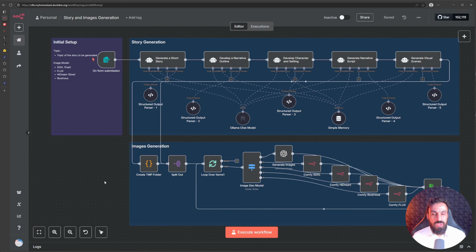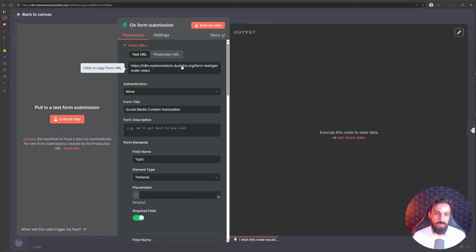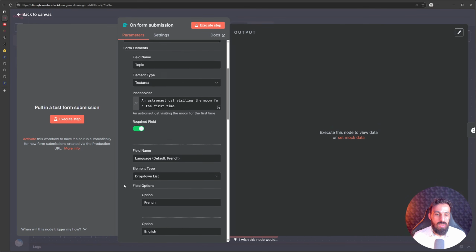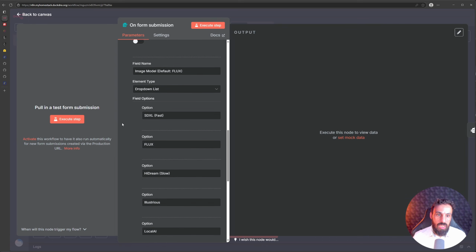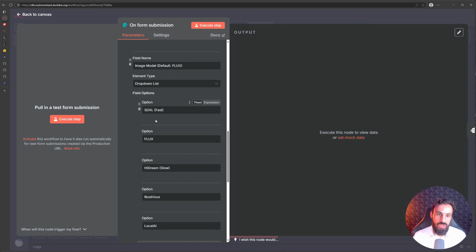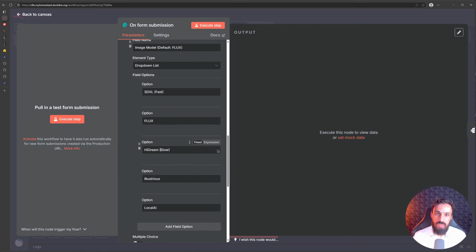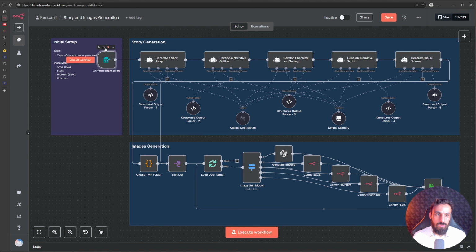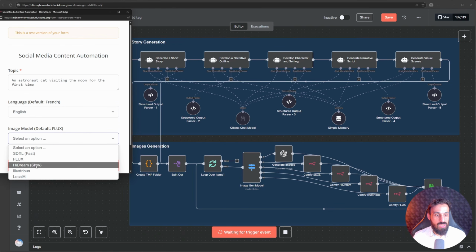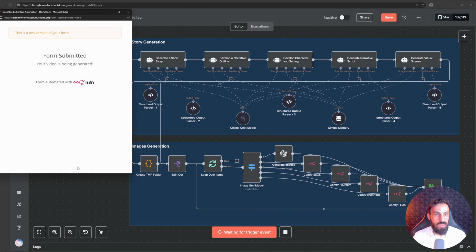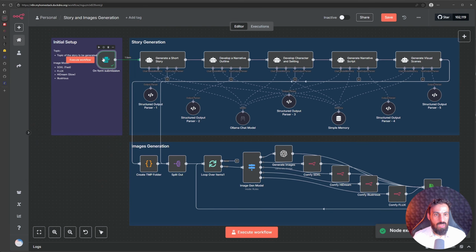Now, if you remember from the last video, we created this section here for dynamic story generation. We started with a form. We'll have a topic, and then a language, an optional one. And this time we will add multiple image generation models, from SDXL to Flux to HiDream to Illustrious, but also we'll add the LocalAI option as well. So let's test this one. We put English, and we choose, for example, Flux, and then click Generate Video. Close this one, and now let's run the story generation.